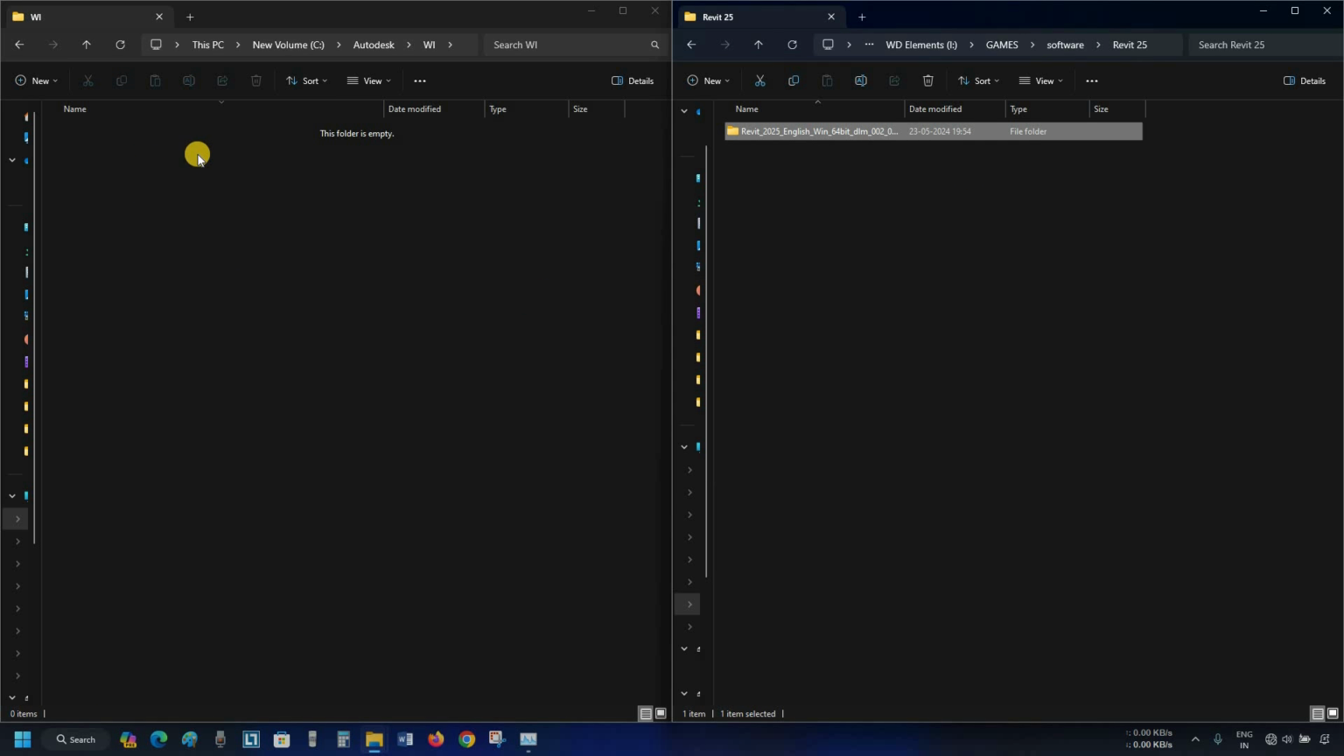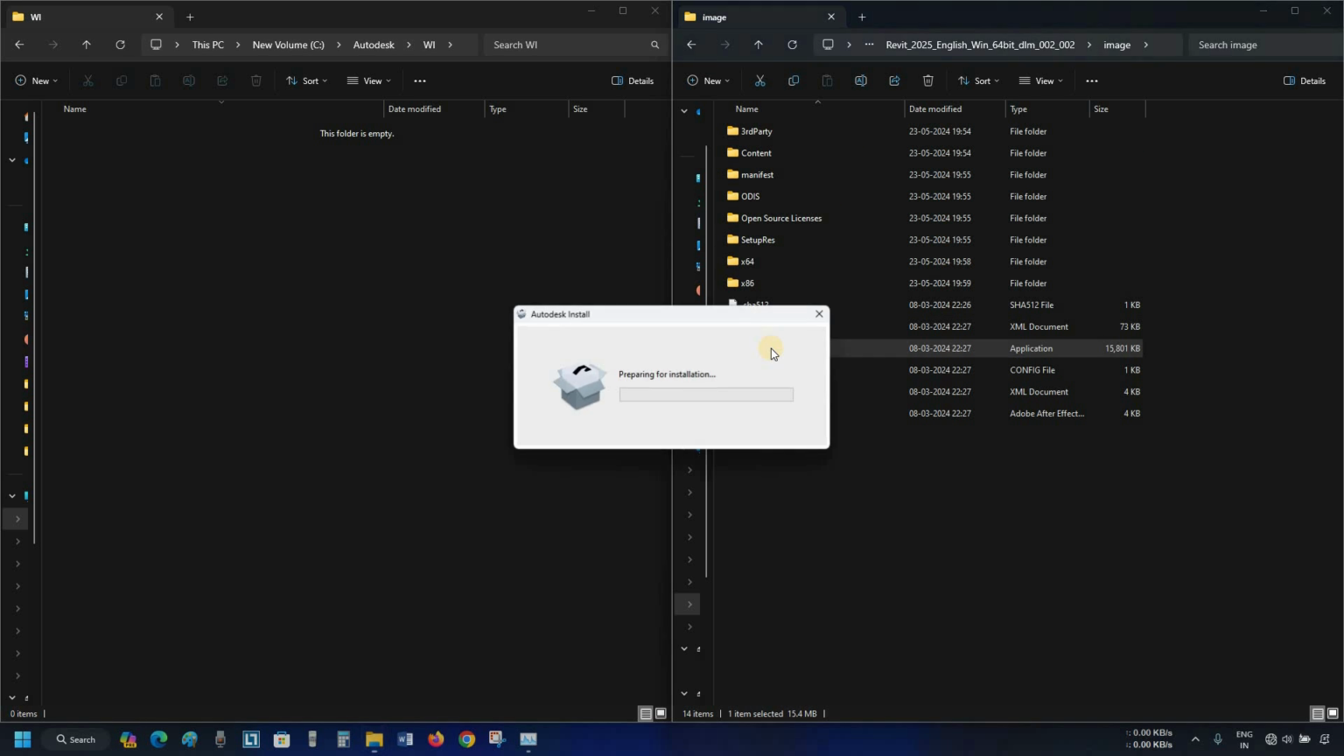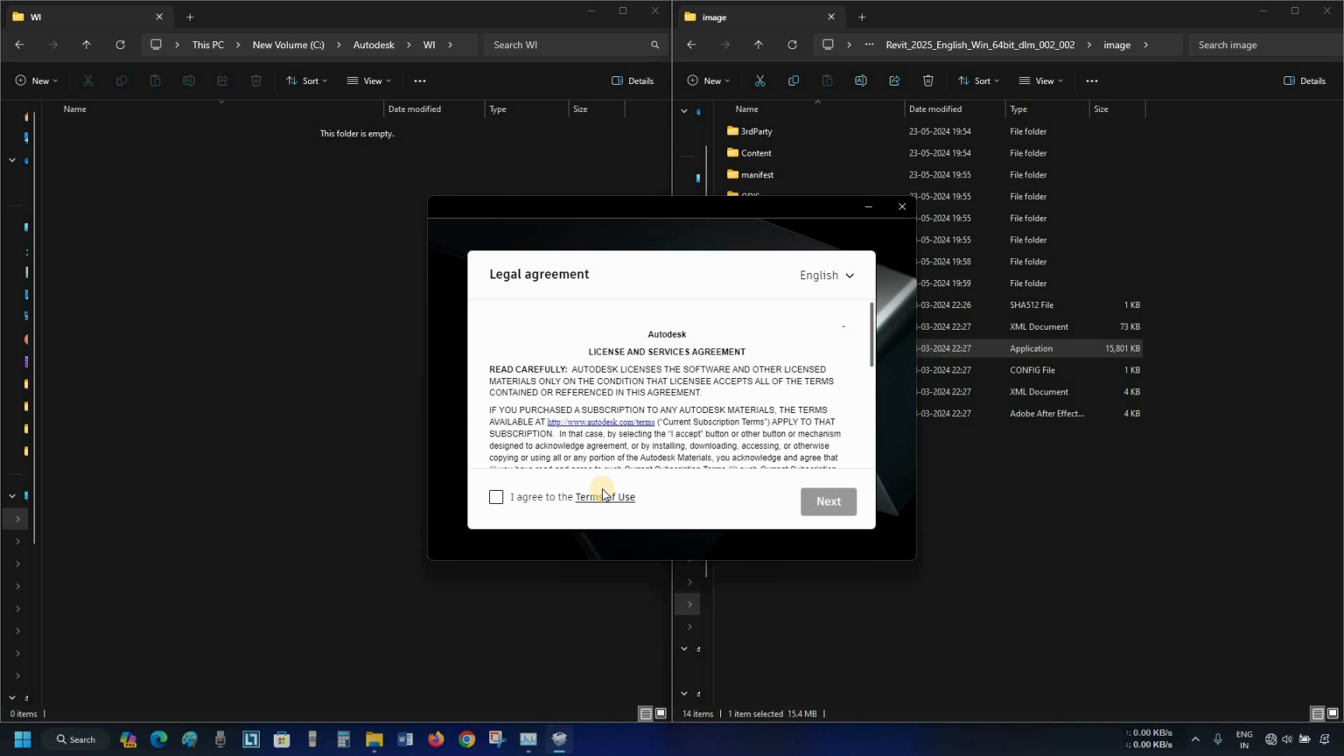After successfully transferring the installer folder, double-click on Revit 2025. Double-click on the image. After opening the folder, double-click on the setup.exe. After clicking, it will start preparing for installation and verifying all the minimum system requirements. Next, the License and Service Agreement page will appear. Read carefully and click on I Accept.